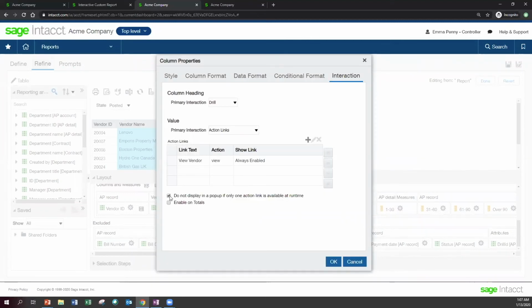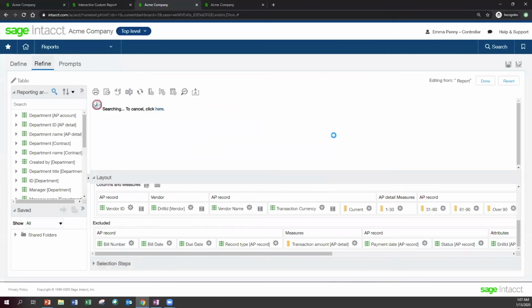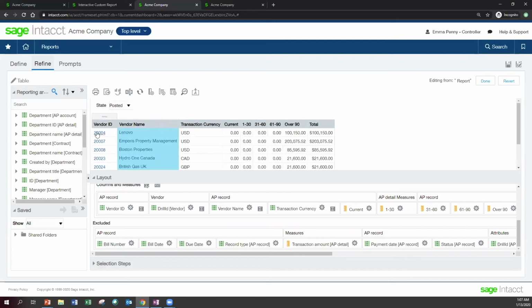And now we're going to check this box so that that text doesn't display. If you do want the text to display before you go into it, you can. In this case, we don't want that pop-up. And now we've said OK. And we'll see here in a second that the vendor ID is good to go.